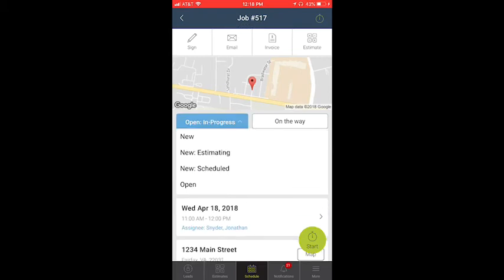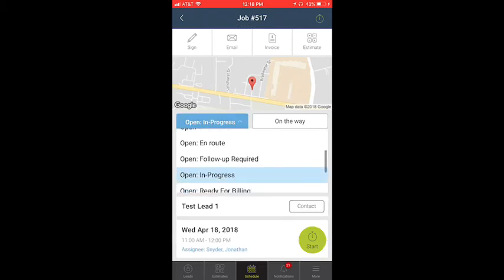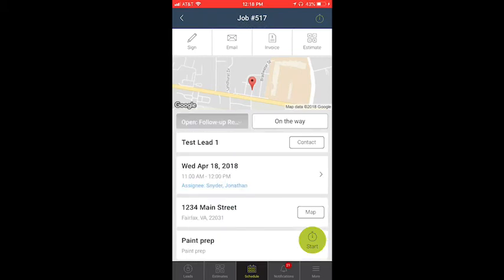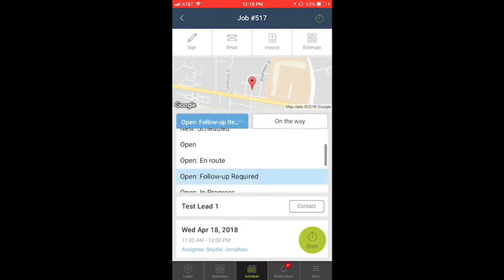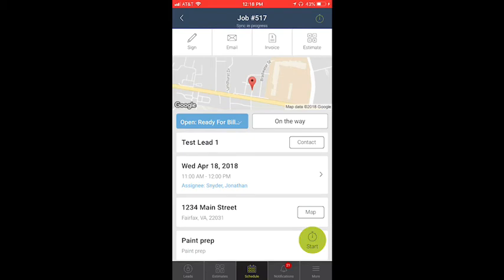If there's follow-up required, you will select follow-up required. Or if you're done with the job, everything's complete, you go ahead and select ready for billing. Again, these are the 5 key things we need to be doing in every ticket. Job status, clocking in and clocking out for payroll purposes, the job timer for billing purposes, photos of the job and of receipts, and your documentation.